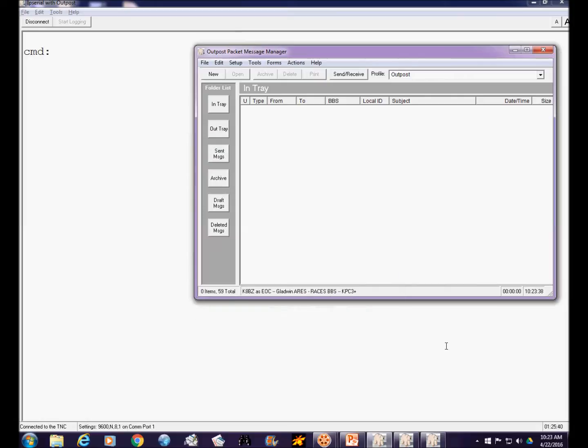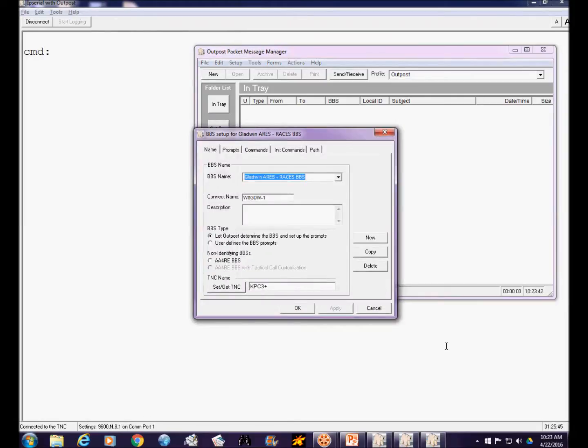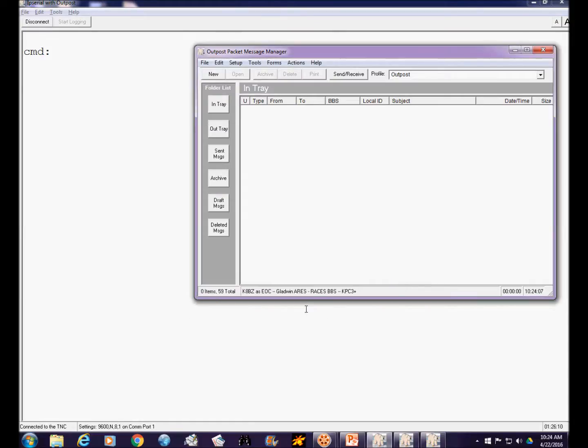Now we also want to make sure that we have the correct bulletin board selected, so we're going to do a Control-B to bring up the bulletin board setup window. And if you have more than one bulletin board saved, make sure you have the correct bulletin board. And in our case, we're going to use the Gladwin ARES RACES bulletin board, which is W8GDW-1. That's the packet station that we set up the forwarding commands in. So we're all set to go there.